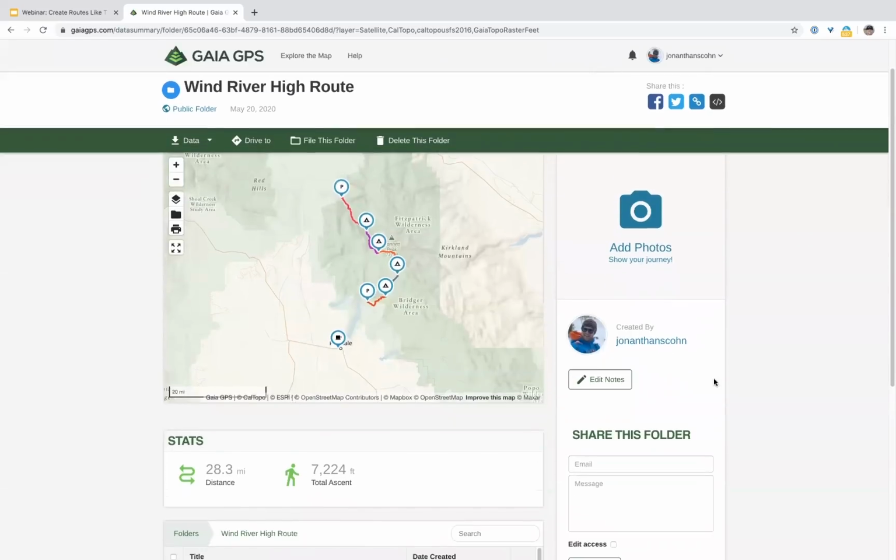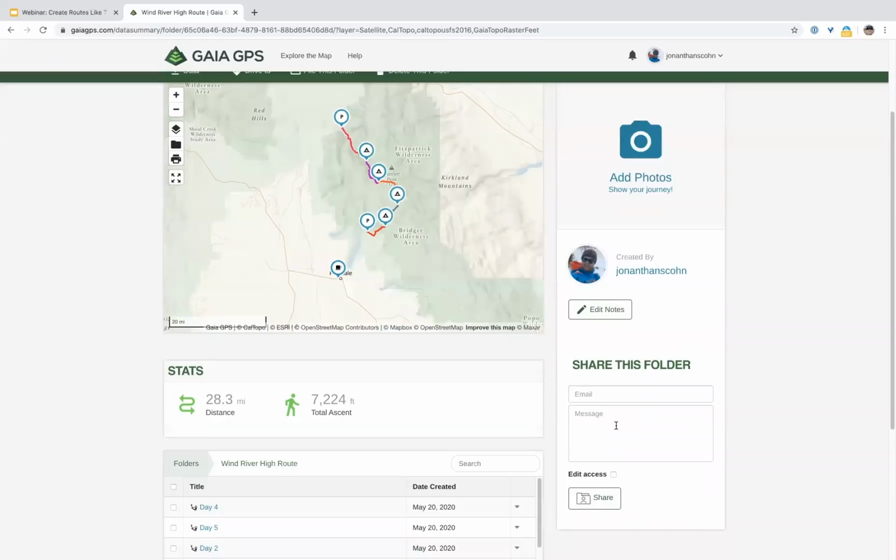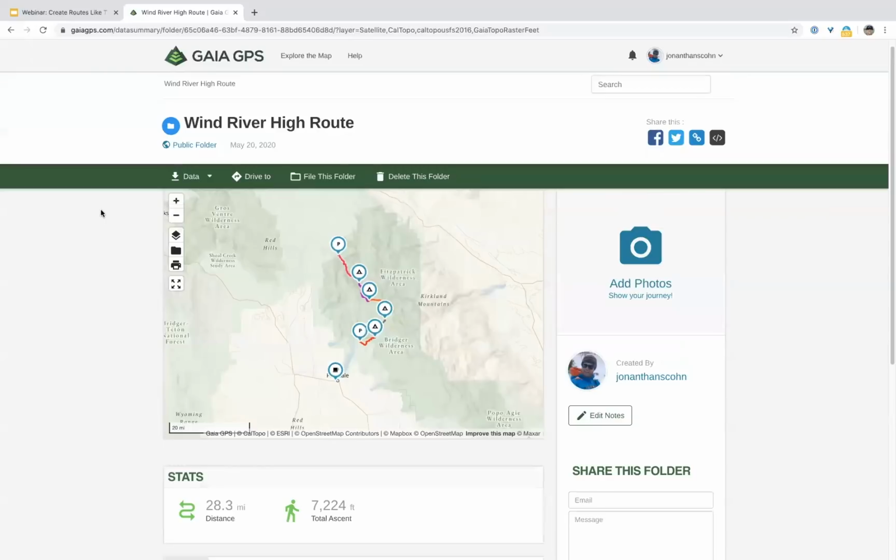Another way to do it is to put in their email, and it'll send the email with this link directly to them. And then the last way I want to mention, if you're planning to use this information possibly with another tool that's not Gaia GPS, you also have the ability to download the data. There are 3 different options. You can download a GPX, a KML, or a GeoJSON, and those can then be uploaded wherever you like.